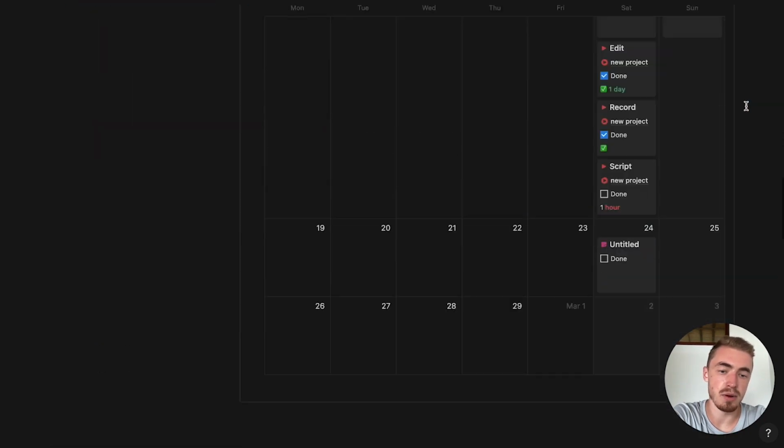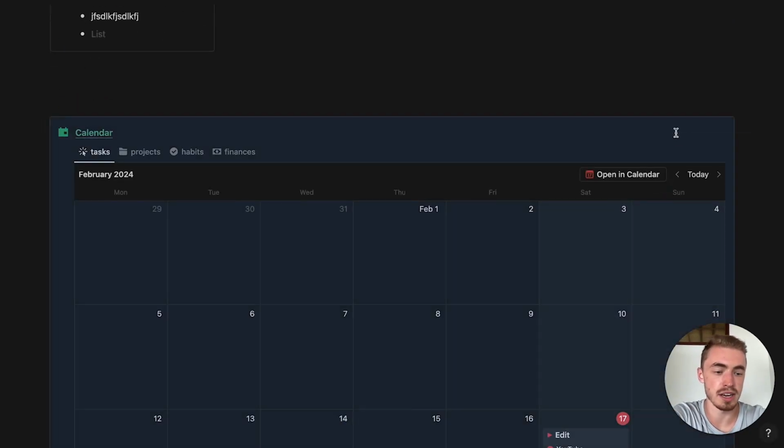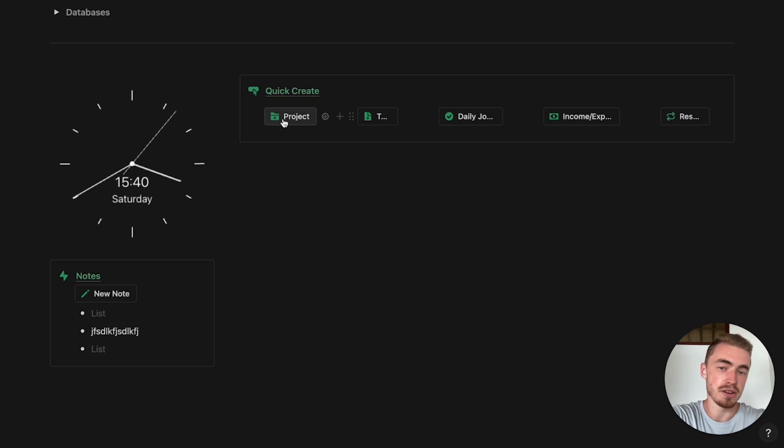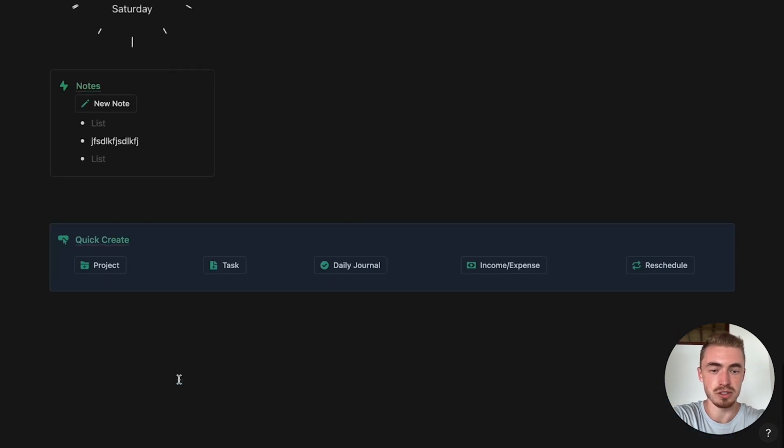Alright, so now that the project and task management system is done, we can go down to the LifeOS and just highlight and delete everything. Alright, so next what we're going to do is we're going to change the buttons inside of this quick create section. So if I just move it here to the bottom, you'll be able to see the actual names.